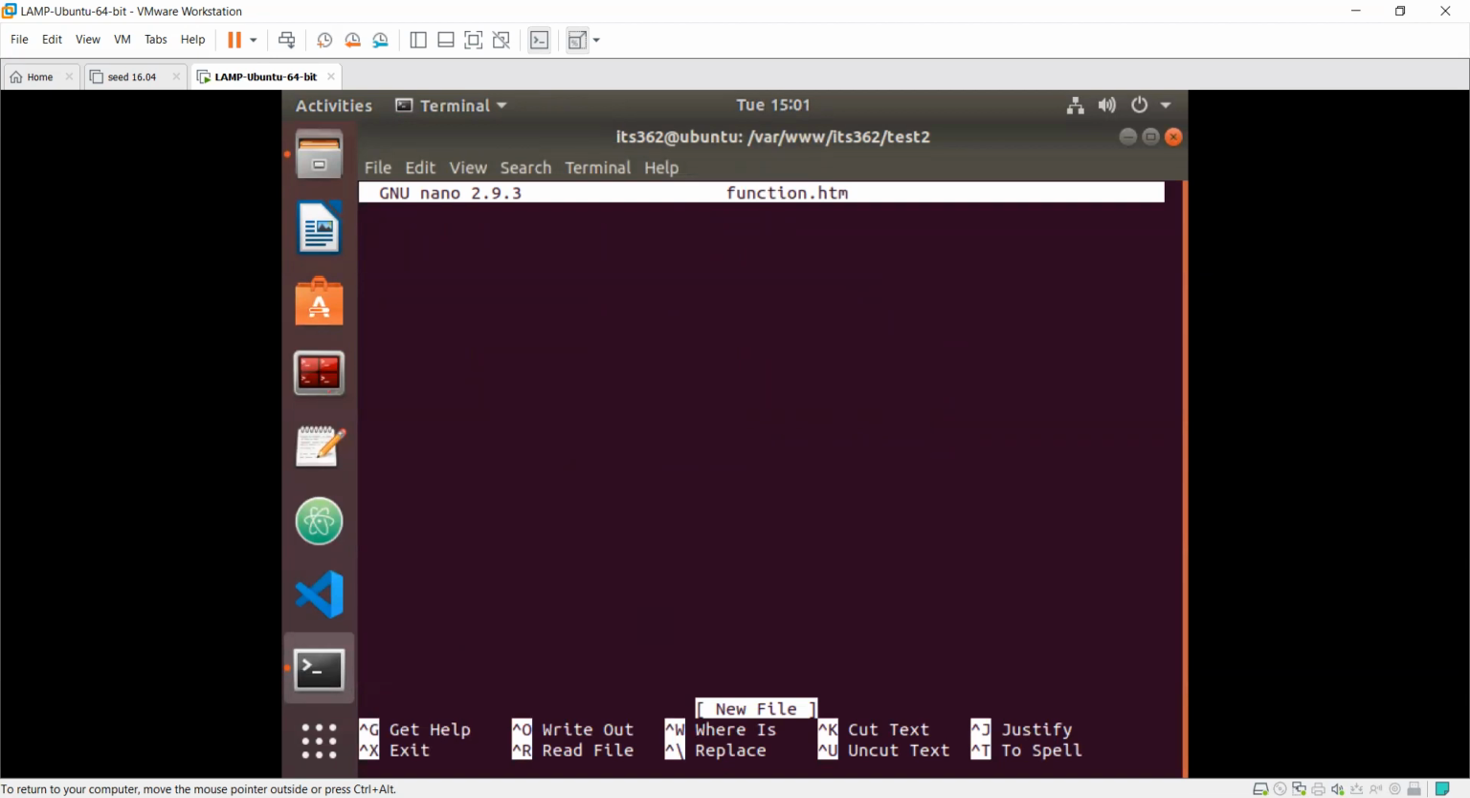So I've got my file here. I'm just going to do HTML, and HTML here. And then I'm going to do the head section here, just to have this be a little bit more complete, right? So the head section, and then here we can say something like title, and then, this is my function.htm.